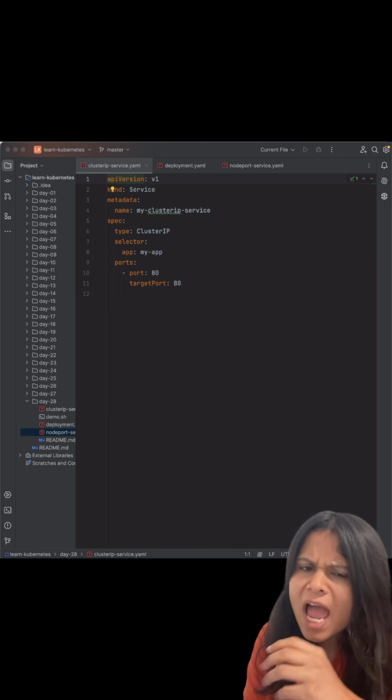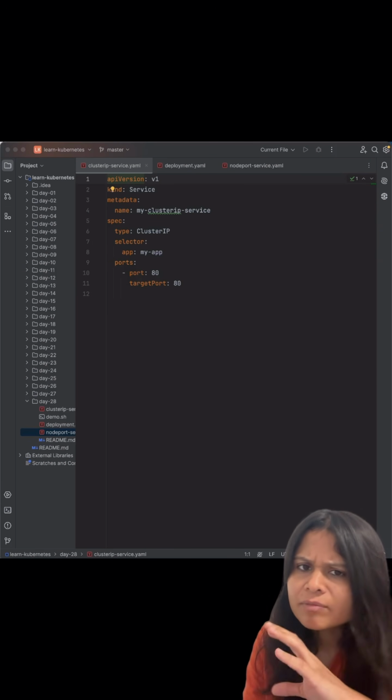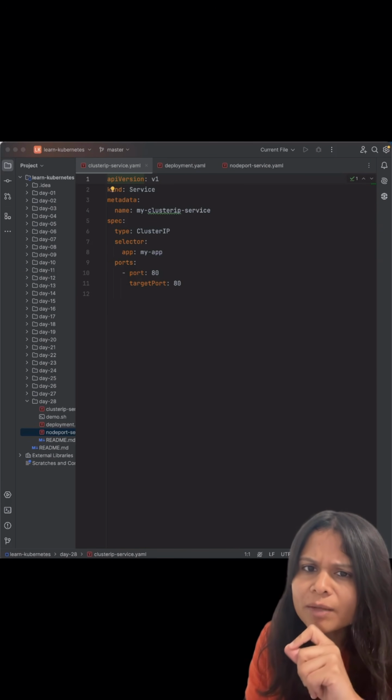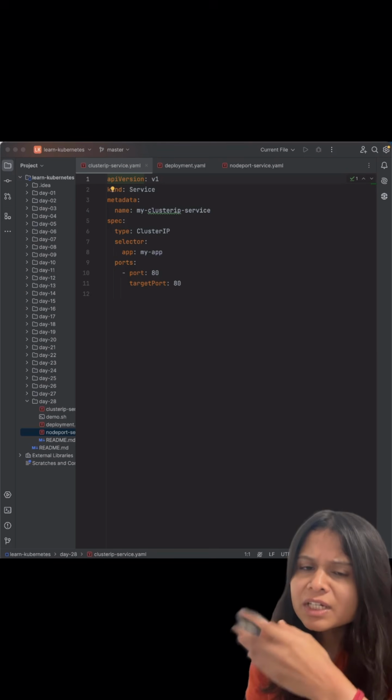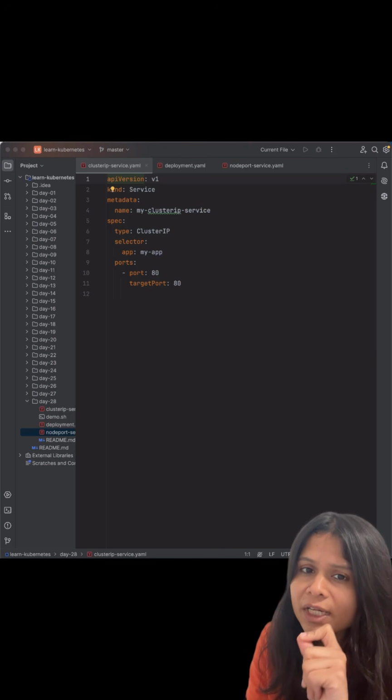Pods come and go and their IP addresses change every time they restart. You can't hardcode a pod IP to connect to it. You need a stable endpoint that always routes to the right pod, regardless of how many times it restarts or scales. That is what a service does.